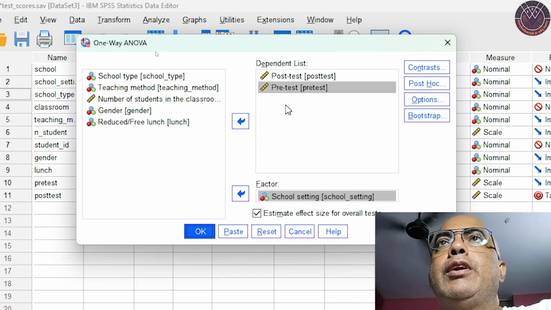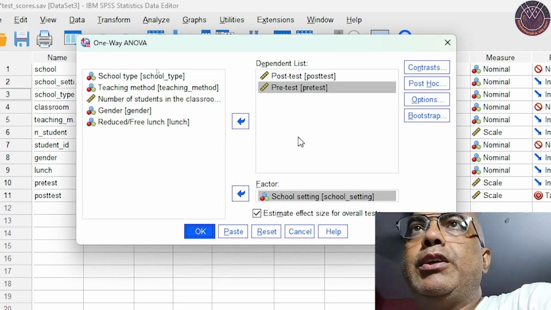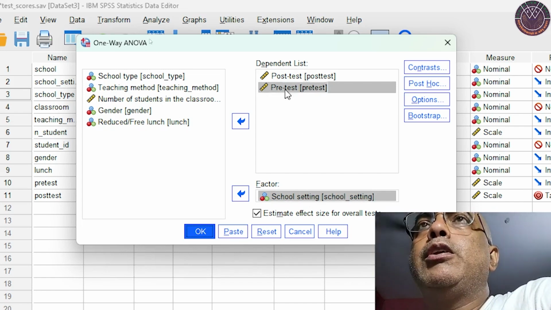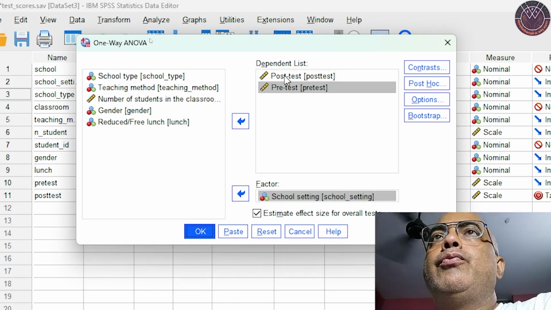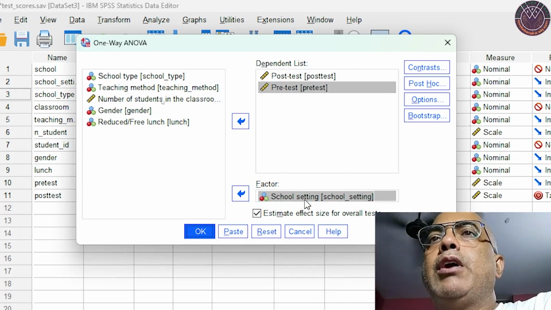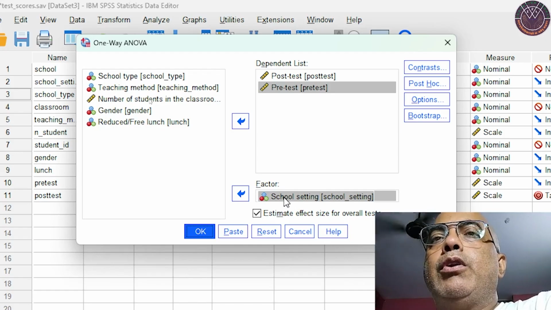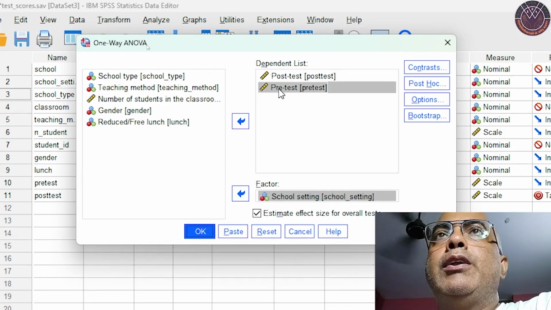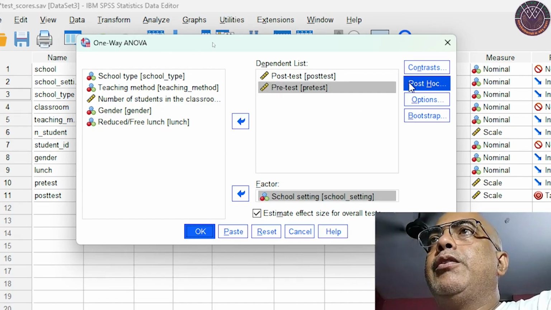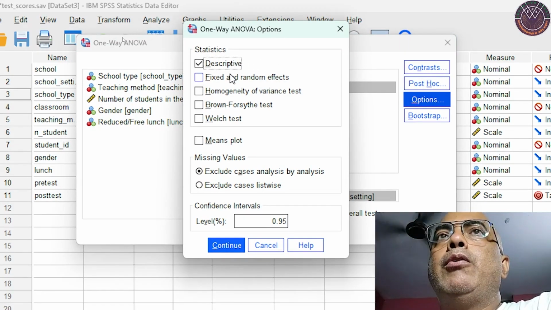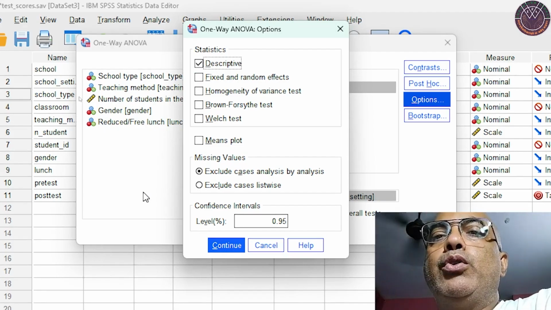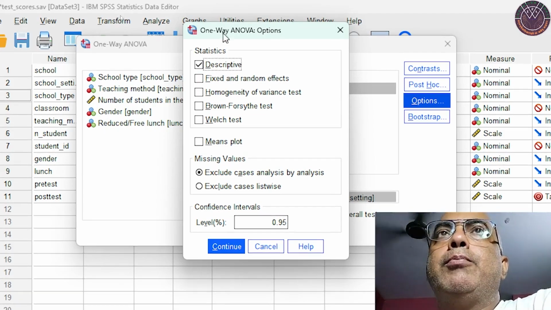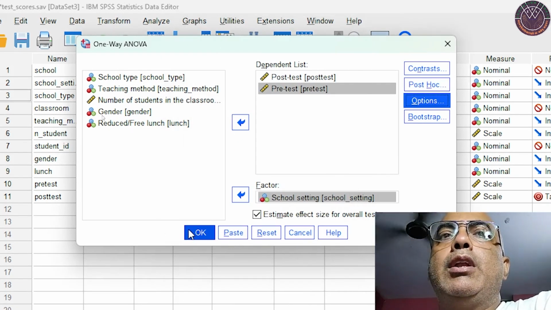I hope you understood. In the dependent list, pre-test and post-test, you want to see the differences. And then school setting: to save time, you have taken two dependent variables together, and for the factor you can take only one. For the groups we can take only one, but you can always take more than one dependent list. Then you can go for the options to see the mean values. If you want to prepare the report, you have to write the mean values also. So you selected the descriptive option, you have clicked post hoc also. Now you click on the OK button.